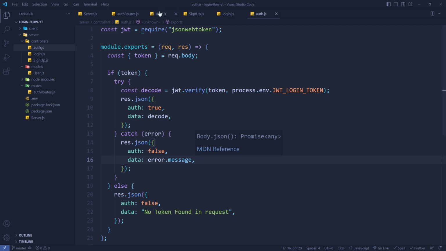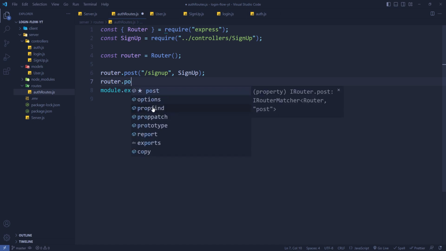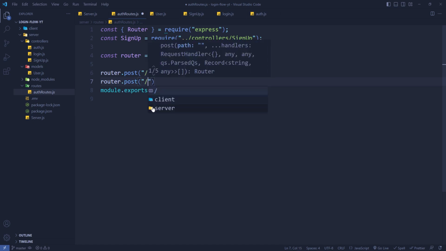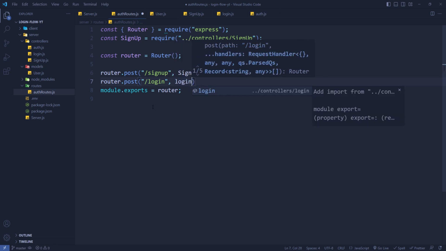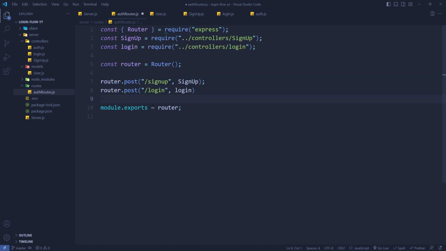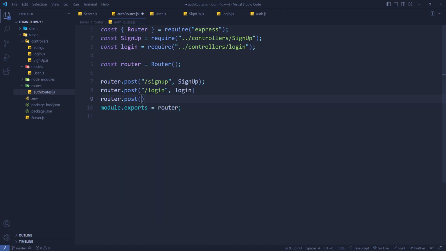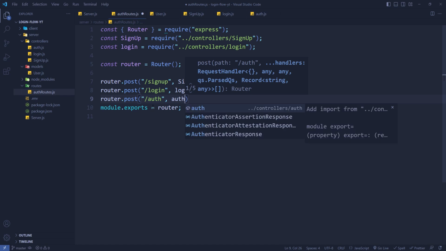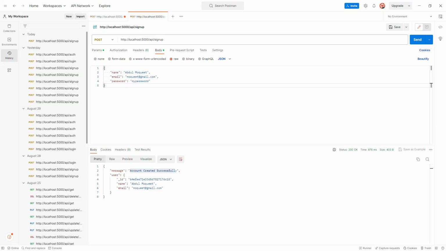So now we will go back to the routes, and in routes I will do router.post /login, router.post /auth, and import it. This is it, guys. Let's go back to Postman and test our login route.